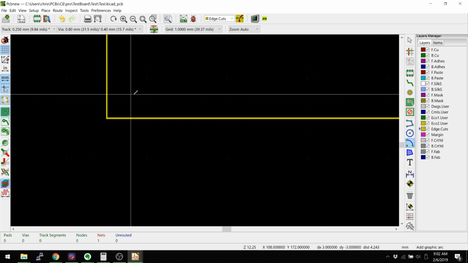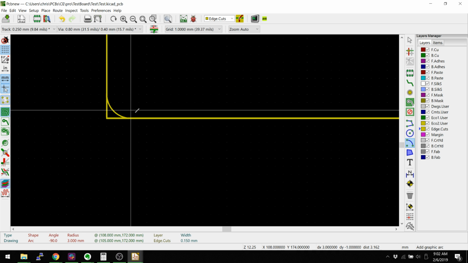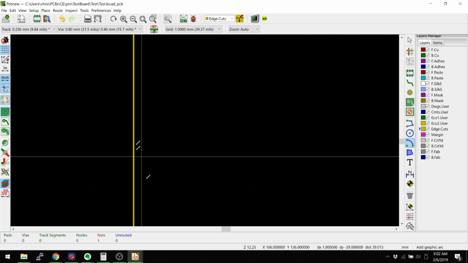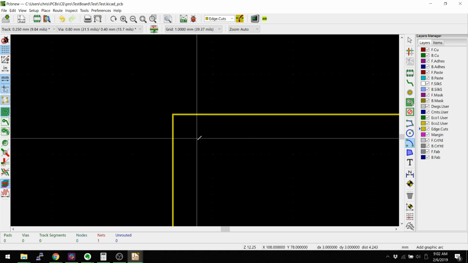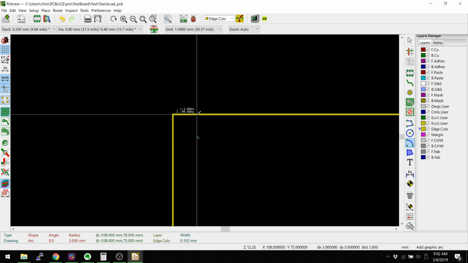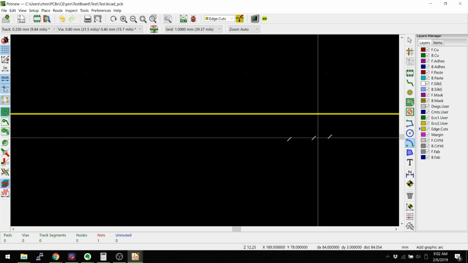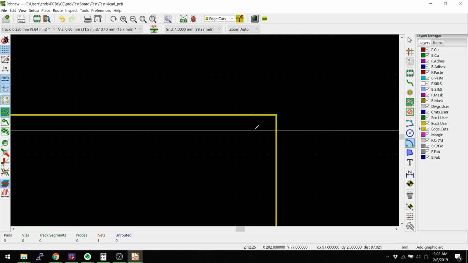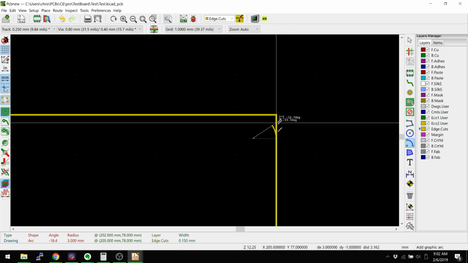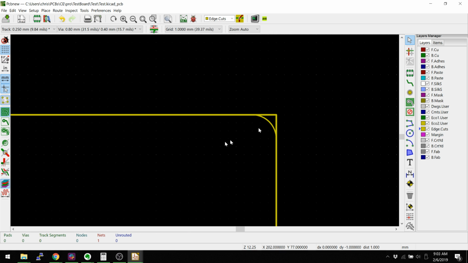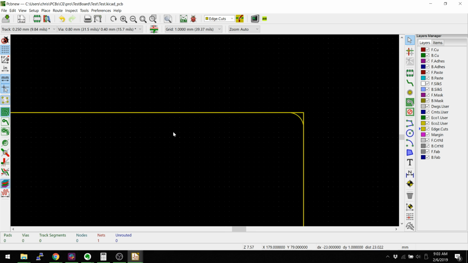Again, zero out, 3-3. We're gonna go counterclockwise. Same thing here, zero out, click, counterclockwise, and then zero out, 3-3, counterclockwise. Oop, didn't click there. Click, and counterclockwise. Okay, so now we have rounded corners, but we also have these sharp corners in there.